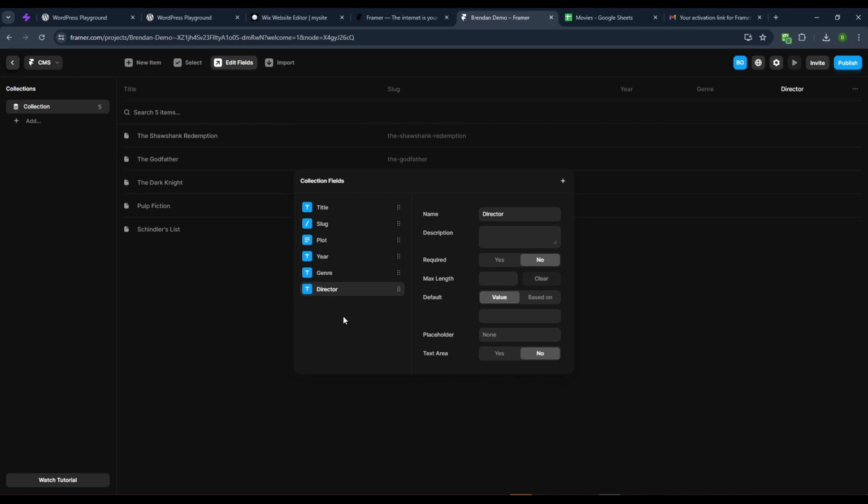All right. And what else? Rating. Okay, that's probably enough. What else? I had runtime. So runtime. All right, so there's all my CMS items.